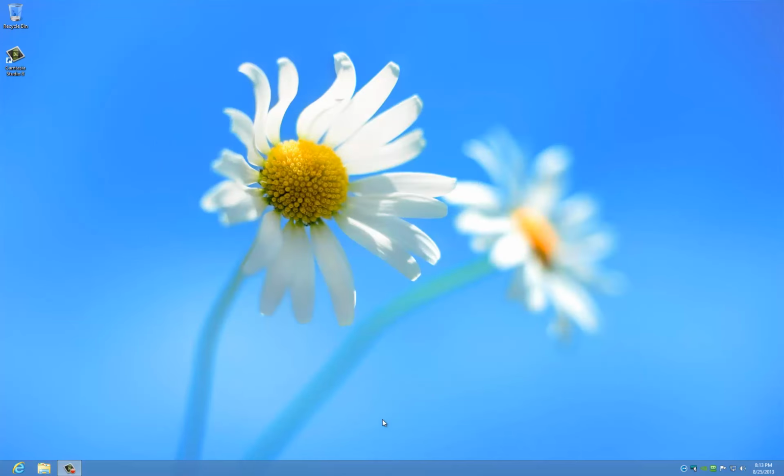So that takes care of the basics of what to do when you first get Windows 8 and you don't know how to use anything. If you make these basic changes, this will help you use Windows 8 effectively.